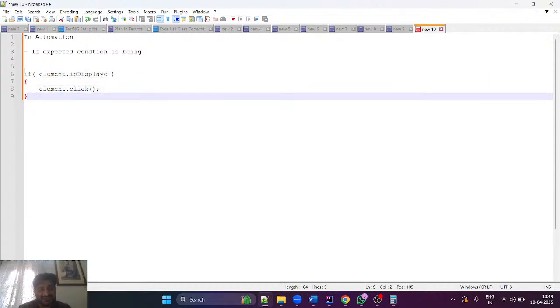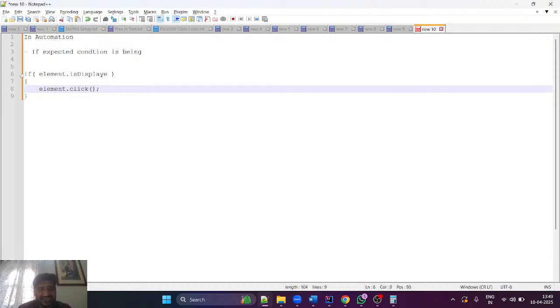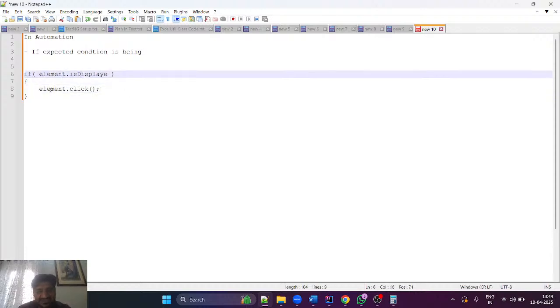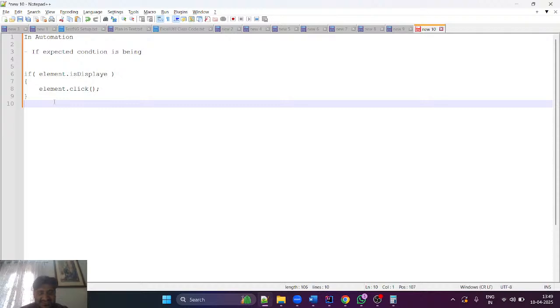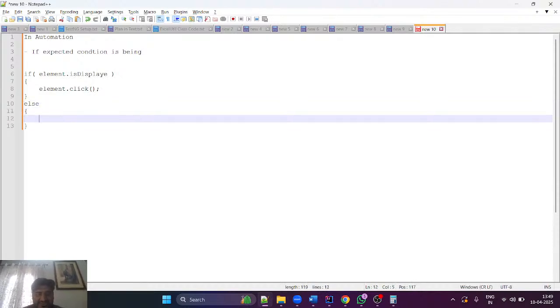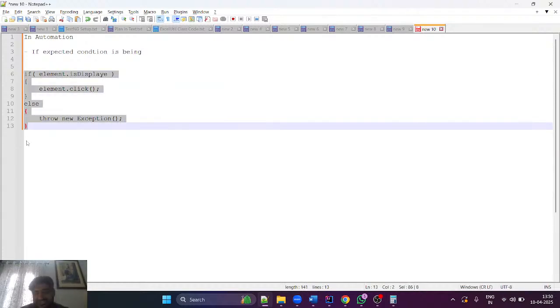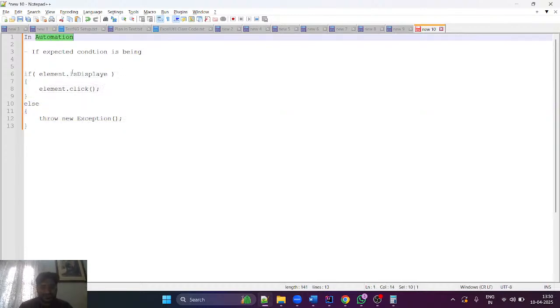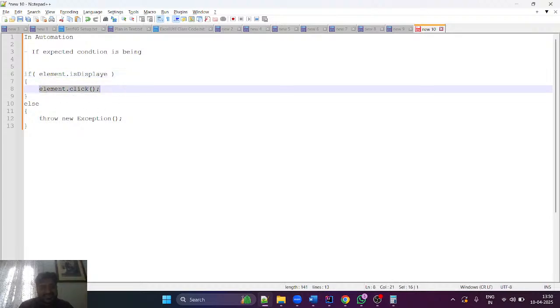So same logic we are going to use in the real time thing. We first check if the element is displayed, then only we can click, else we can throw an exception. So same logic we are going to use in real time programming when we are dealing with the automation thing. If the element is displayed, then we can click, else throw an exception.